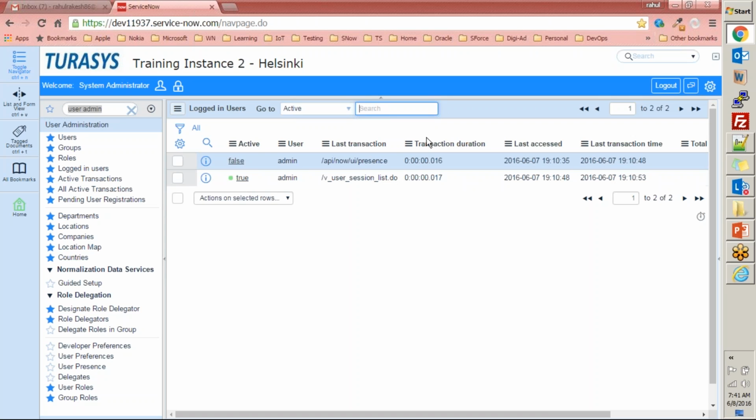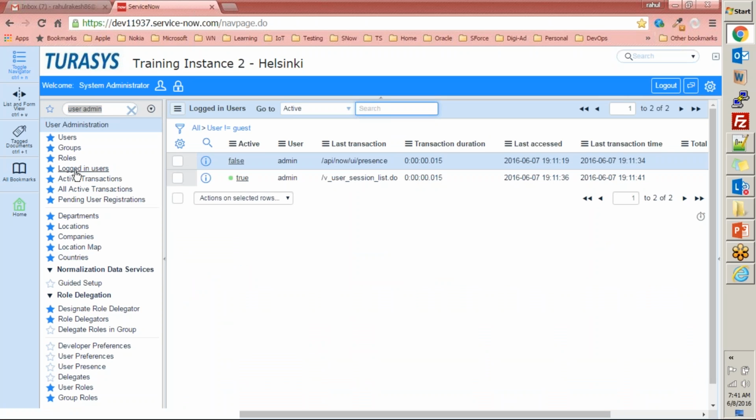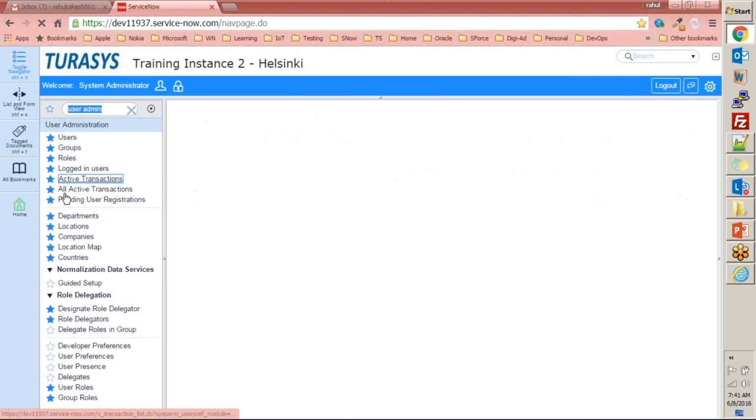So if I have to make decisions, I can go ahead and find out information from this report, logged in user, right? And then on the basis of that, I can go ahead and lock out the user session. User will have to re-log in and then continue his work. Right? So for that you have this logged in user.